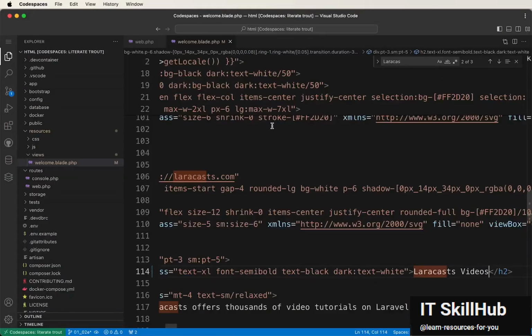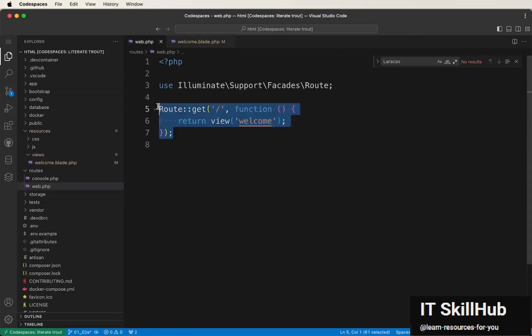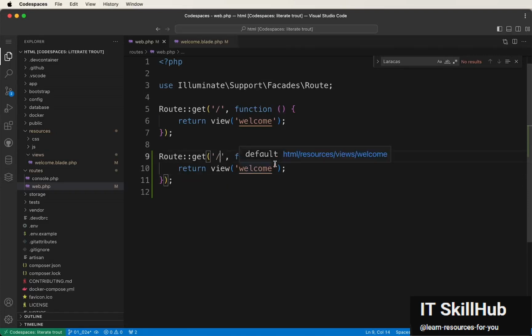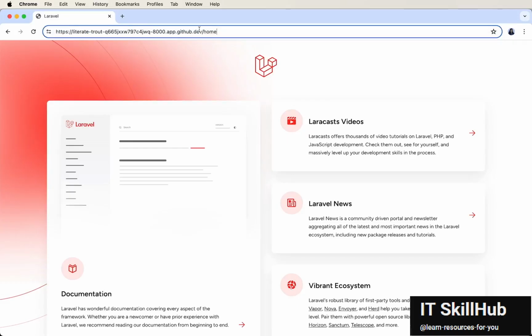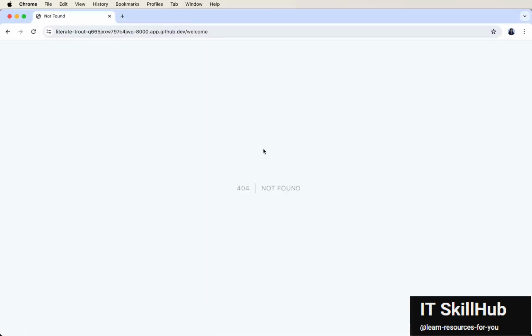Alright, let's go back to the routes file, web.php. Let's just copy this route declaration, paste it below, and change this URL to something else, like let's say we change it to home. Now go to the browser and type /home, and we see the exact same welcome view. Try accessing some other route like welcome or something, and you get a 404 page not found error.